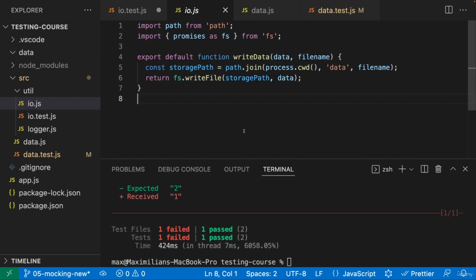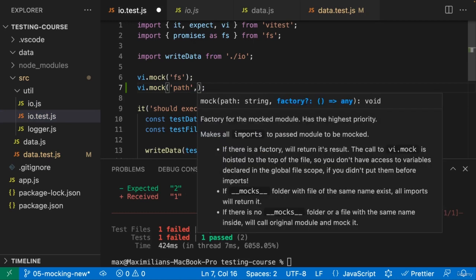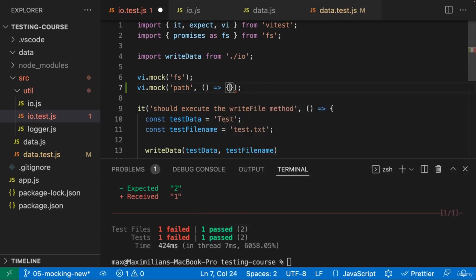Again, think about what you want to test. So therefore, I want to replace the join method. And with vmock and also with jestmock, this can easily be done by passing a second argument, which is a function, to the mock method. This allows you to set your own replacements, your own implementation.